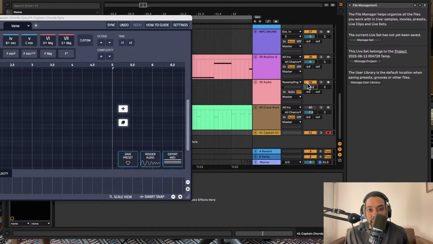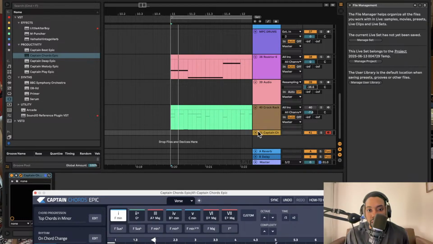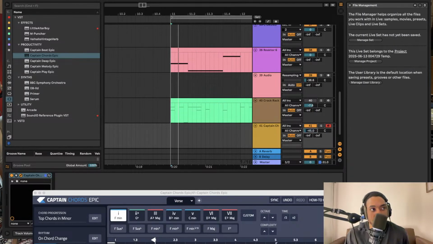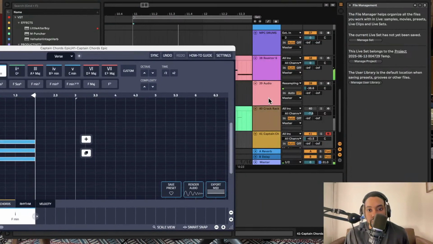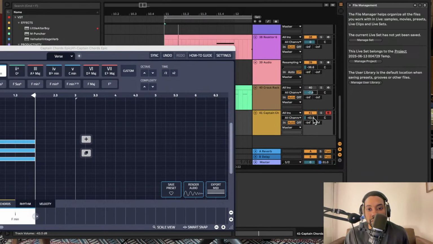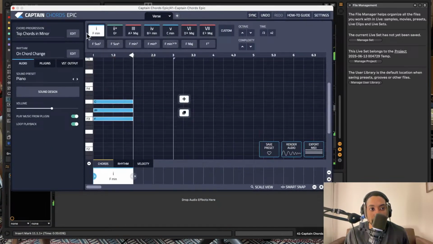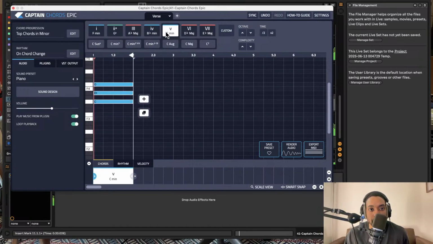That's not the right track. It's actually right here. Okay. Whoops. Okay, let's change the chords out. I want something minor.